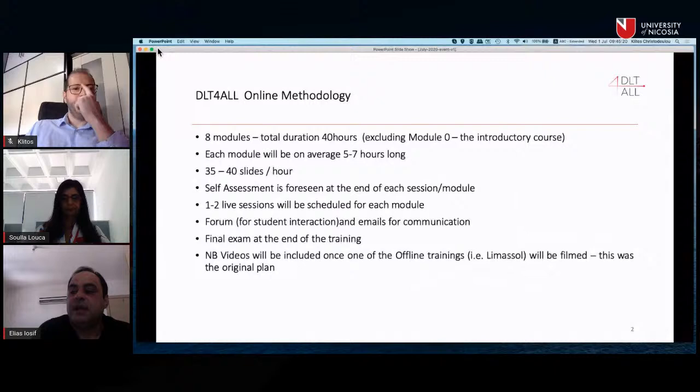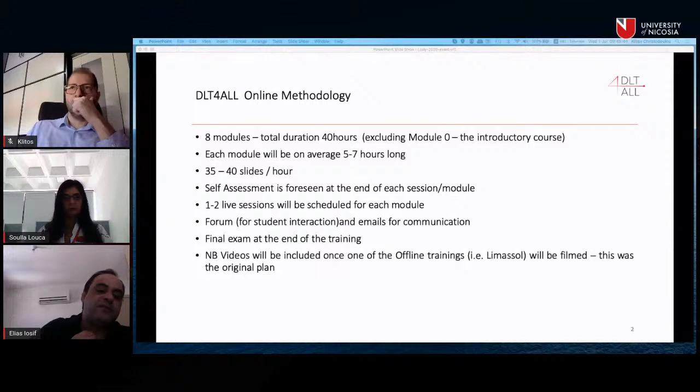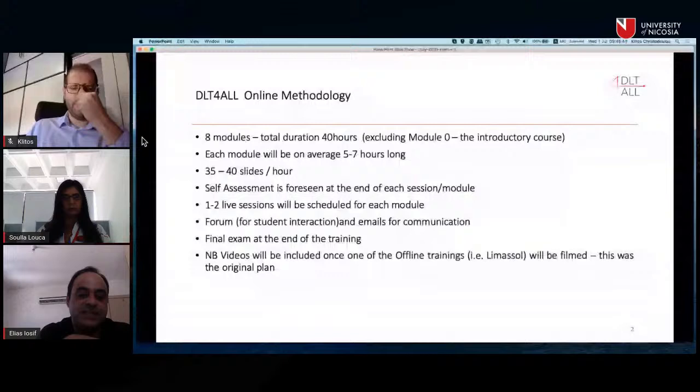Obviously, an optimized course needs to have a well-balanced combination of two basic things: good, excellent material presented by the instructor, in combination with engaging discussion with the students. The 35 to 40 slides per hour refers to the first part of this two-factor equation. If, of course, we're discussing with students, then fewer than 35 slides will be presented. But in any case, those figures are averages.